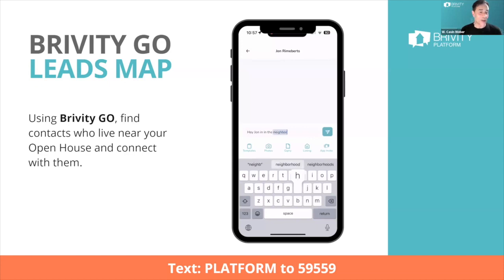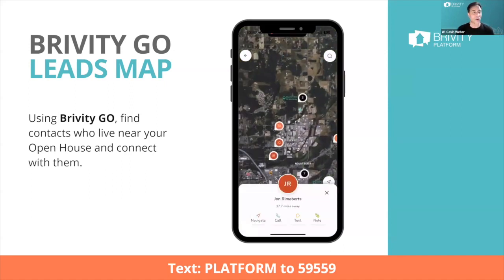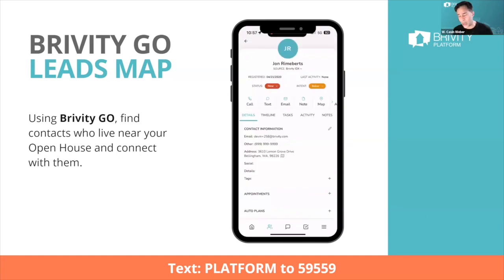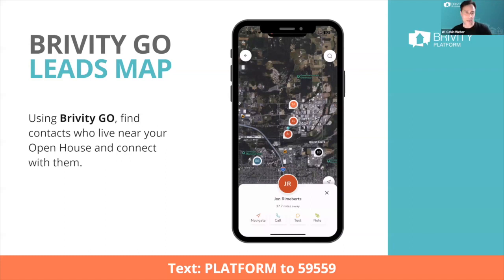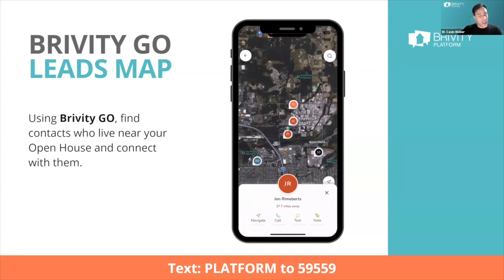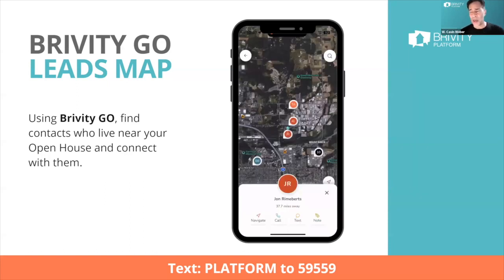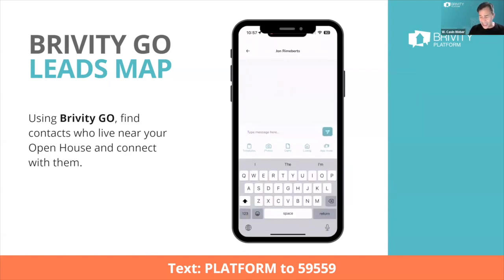Now, we have found our agents using this for multitudes of reasons, not just open houses. When they're doing their farming and they're walking around, they're popping this open. This thing has even come in handy during crisis times where people are checking on their sphere. So if they go to an area that has had some devastation, they can maybe find people who live in that area. Isn't that very powerful? So this is, again, tied to our Brivity Go app. We're going to talk about Brivity Go in a little bit more detail as far as how you would use it in the open house, but I wanted to share with you all the opportunities of finding leads prior to the open house.